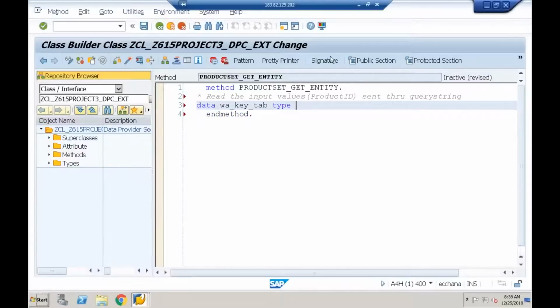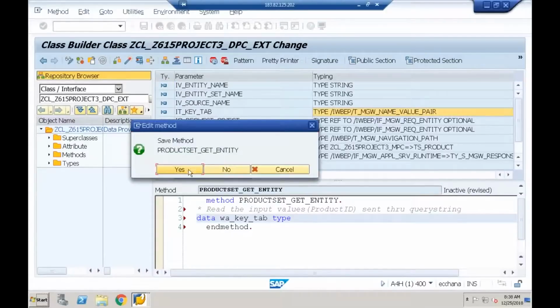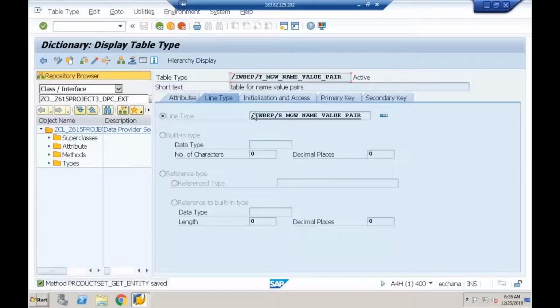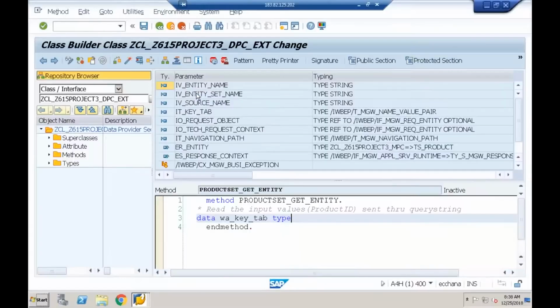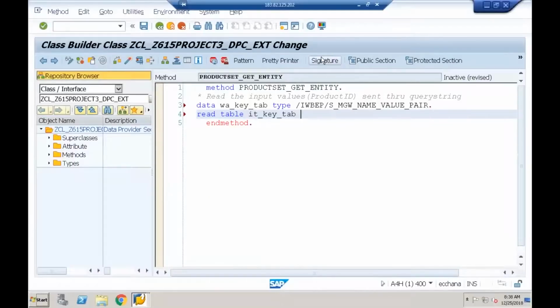I can say like line of it_key_tab, or what is the work area of this table type? This is the work area. I can refer to the work area also. Anything is fine. Types are also done. Then I'll say read table it_key_tab into w_key_tab with key. What is the key property in our first entity? Product ID. So with the key product ID, done.